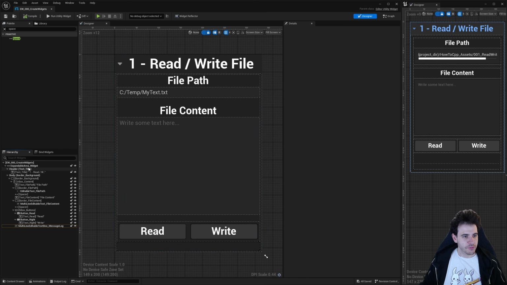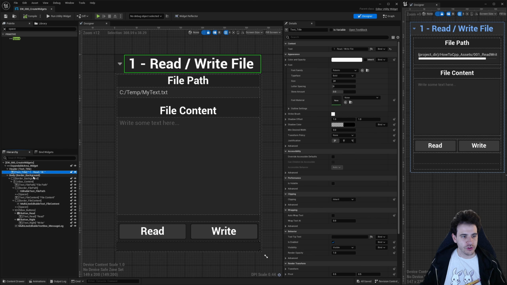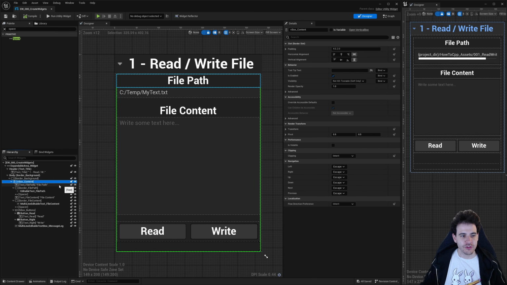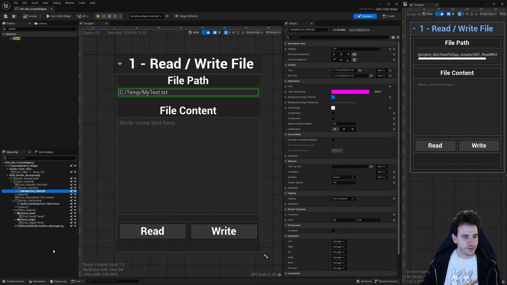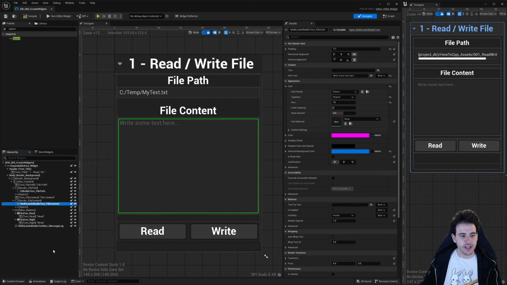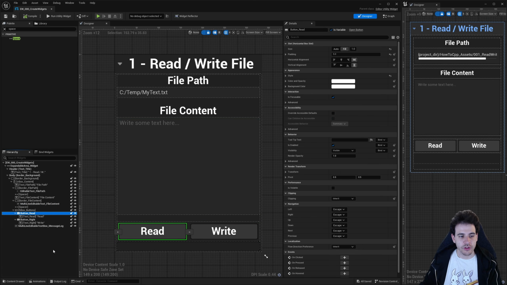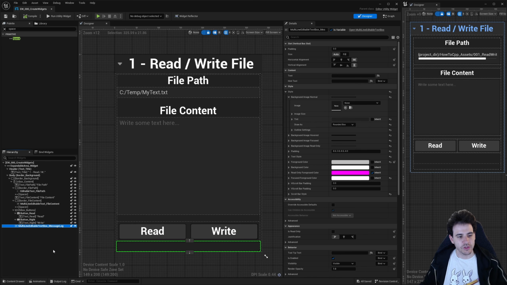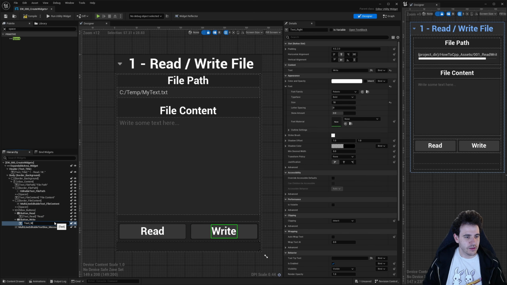Here we go. So I renamed all my components. So I have my expandable area underscore widget, text underscore title, border underscore background, vbox underscore content, text underscore file path, border file path, editable text underscore file path, my spacer, text file content, border file content, multiline editable text file content, another spacer, hbox buttons, button underscore read, text underscore read, button underscore write, text underscore write, and multiline editable text box. And I made typos, so I'm just going to replace those, so button write and text write, here we go.